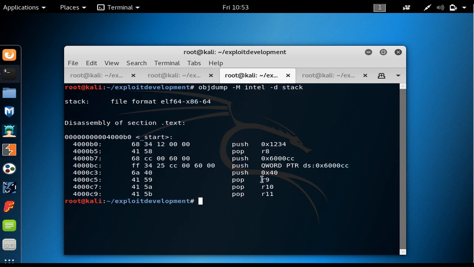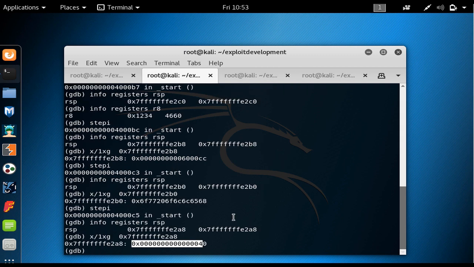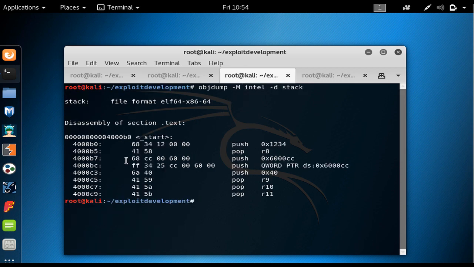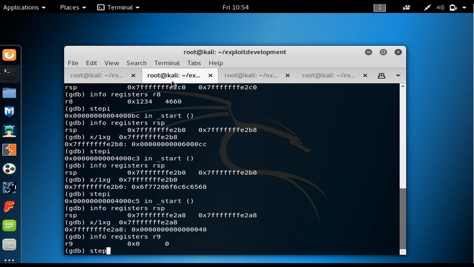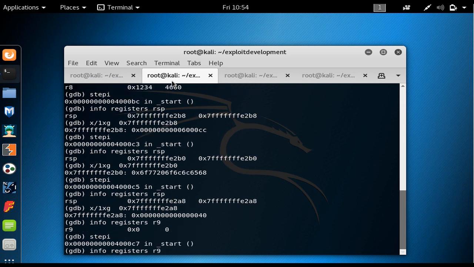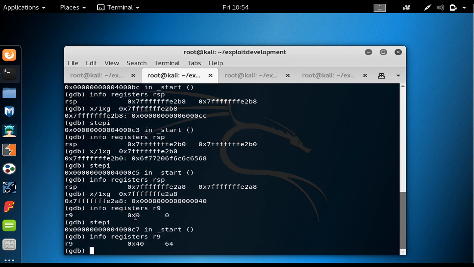After that we pop. Now in here it is important, we have 3 pops, right? When we say pop R9, the first word would be popped inside the R9 register. Right now at the top of the stack we have this 40 hexadecimal. So if I say info registers and then R9, I don't have anything in it. Now if I step and have a look at the R9 register, we have 64 in decimal or 0x40 in hexadecimal representation.